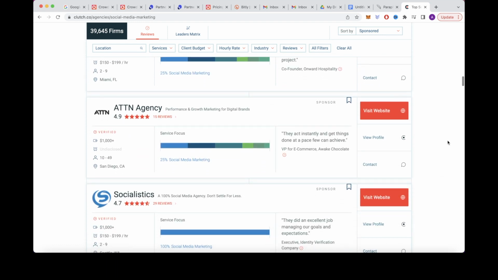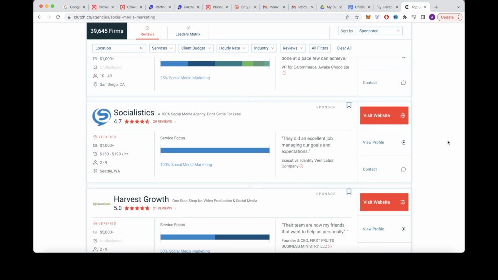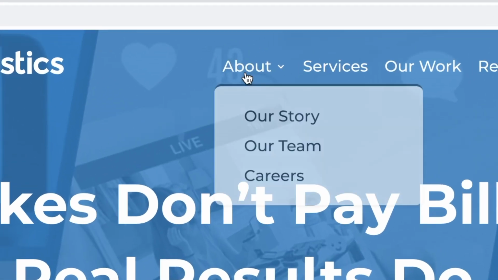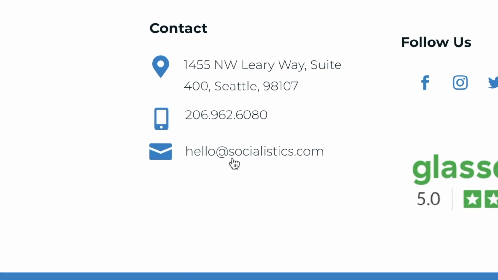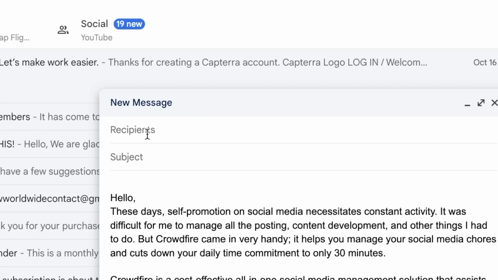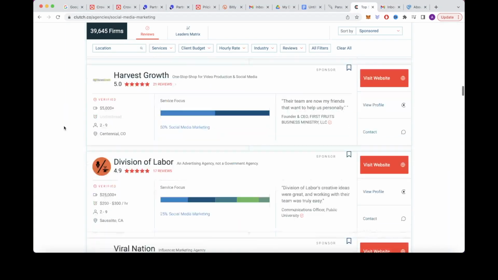So what you are going to want to do is get their email address. In order to do that, you will want to click on this button that says Visit Website. You will then want to find their contact info, which you can usually find in their About Us section. After you've found their email address, you will then just copy it, return to Gmail, then paste it right here and send this message. You will just repeat this process over and over with each of these companies.